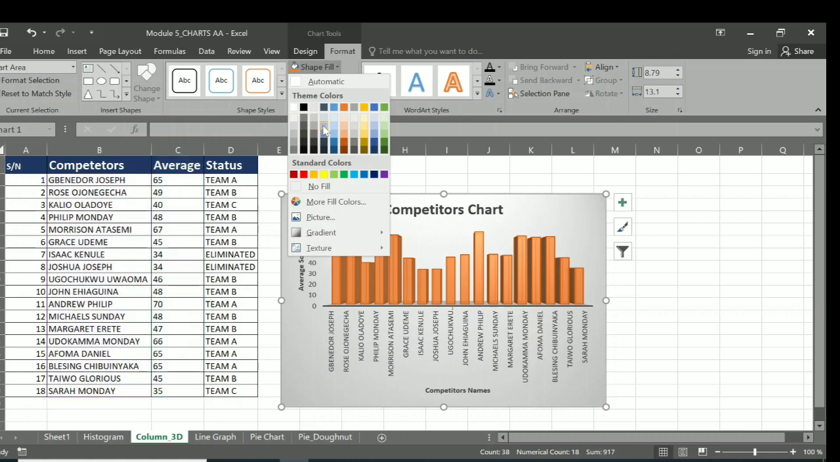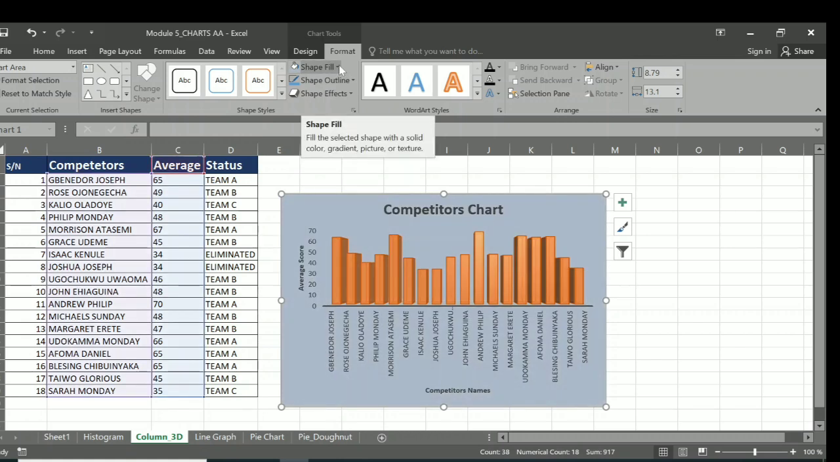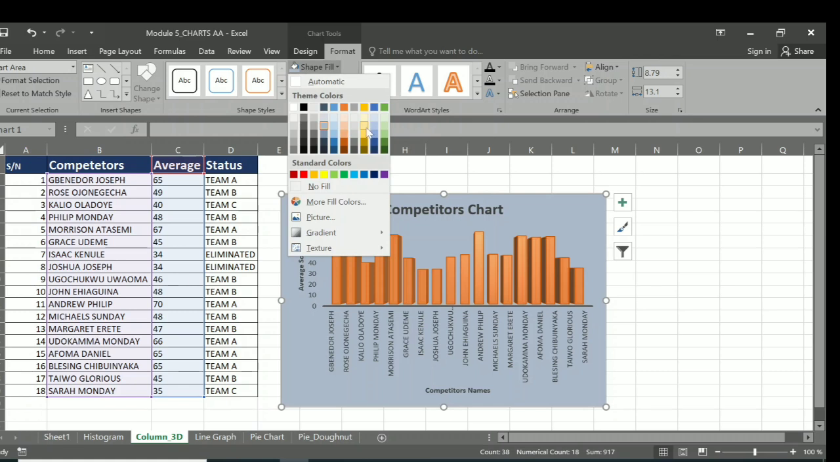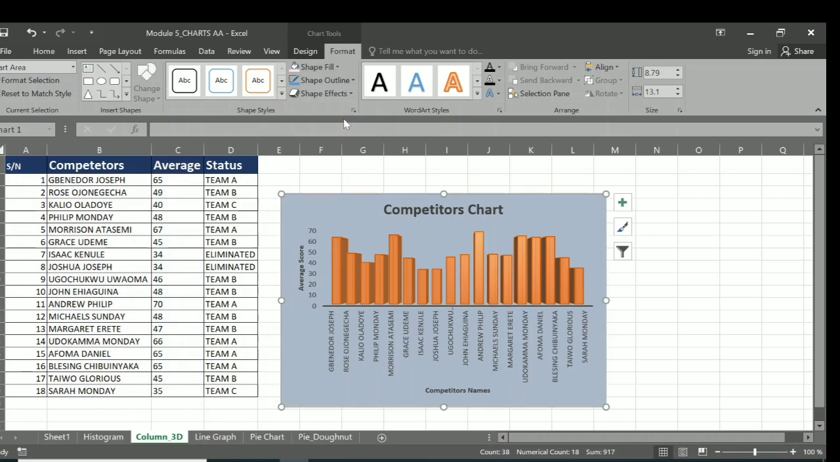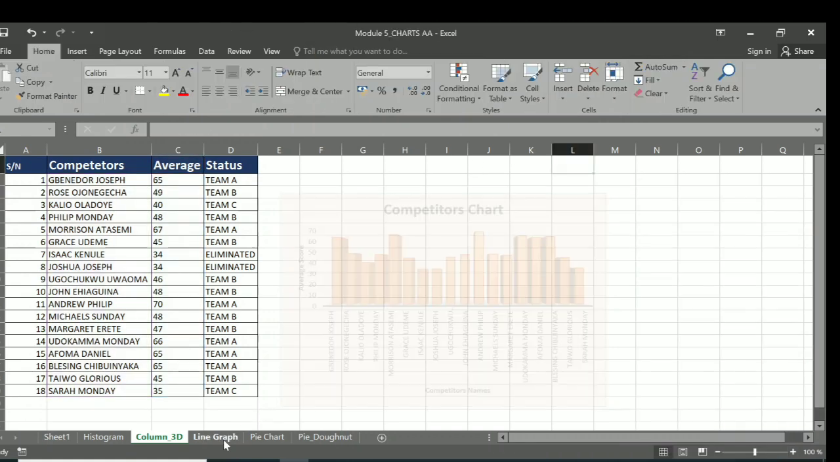So what's the color we want? Whatever color you want, you click on it and it reflects on your chart. Let's click on this, which has automatically reflected on our chart. I think we are okay with this. Looking at this, anybody will be able to get a clear picture of what this chart is all about. Let's quickly go to the next chart, which is the line chart.